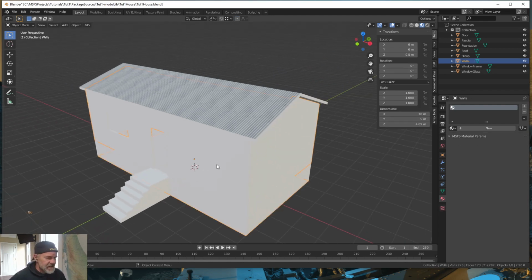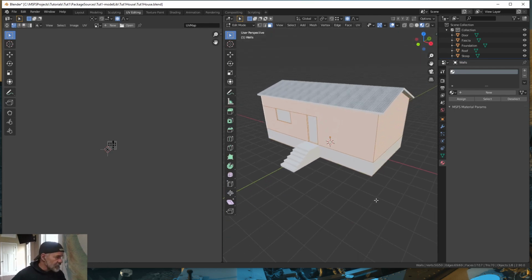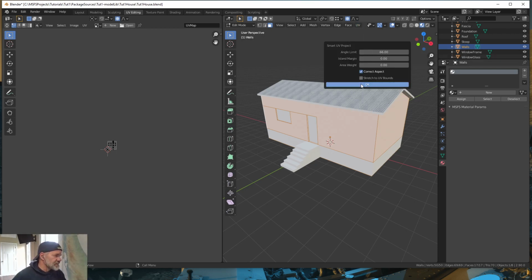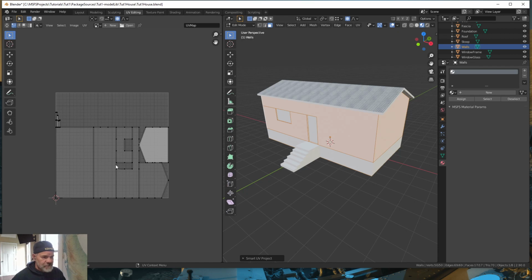Okay, now let's hit tab, get out of edit mode. Like we did with our roof, let's go into the UV editor, because our wall layer is selected. Select all of our walls by hitting A, and then go to UV, Smart UV Project, and hit OK, and all of our wall polygons show up over here.